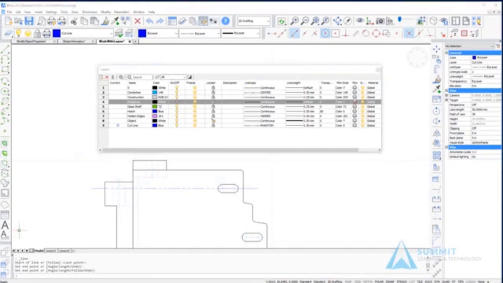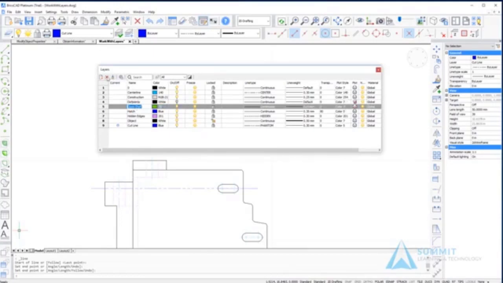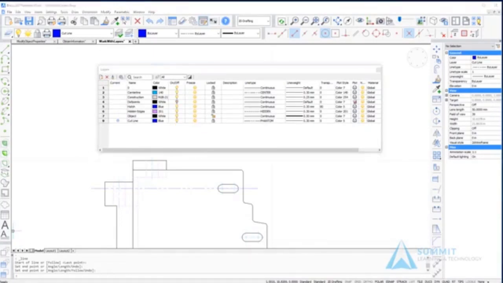Let's go ahead and make glass shelf, or select glass shelf, and then click the delete key. That deletes the layer. It's worth pointing out here that you can only delete a layer if there are no entities currently using that layer or residing on that layer.